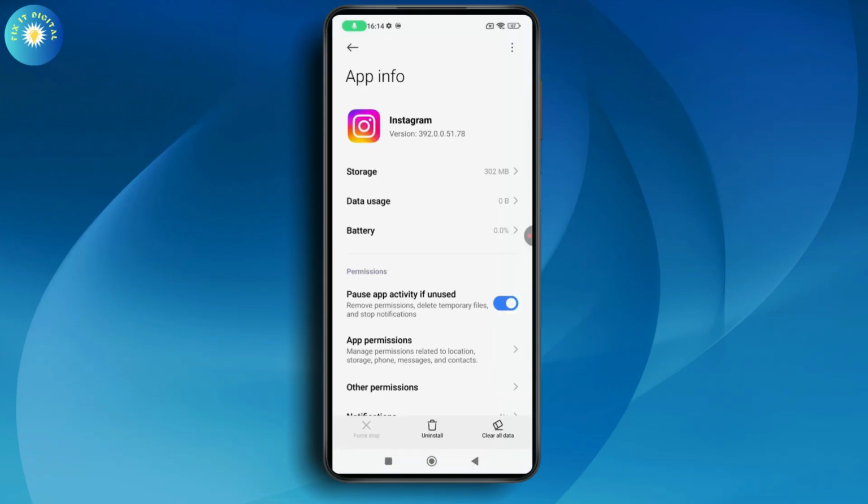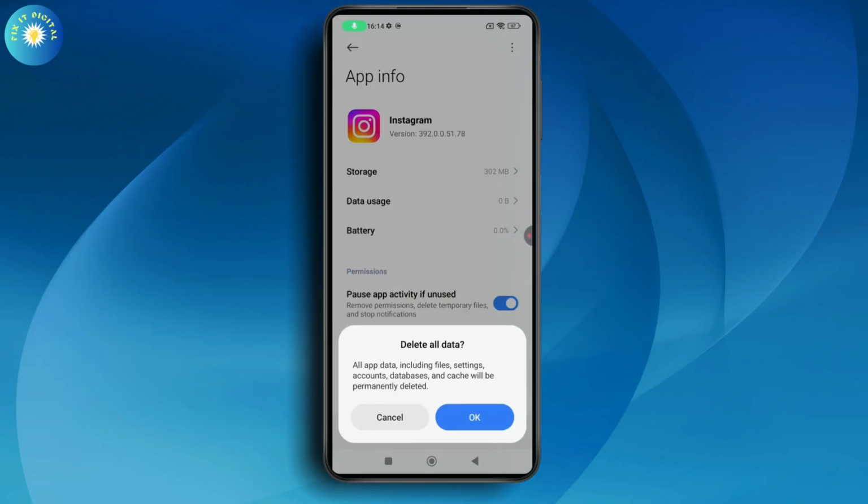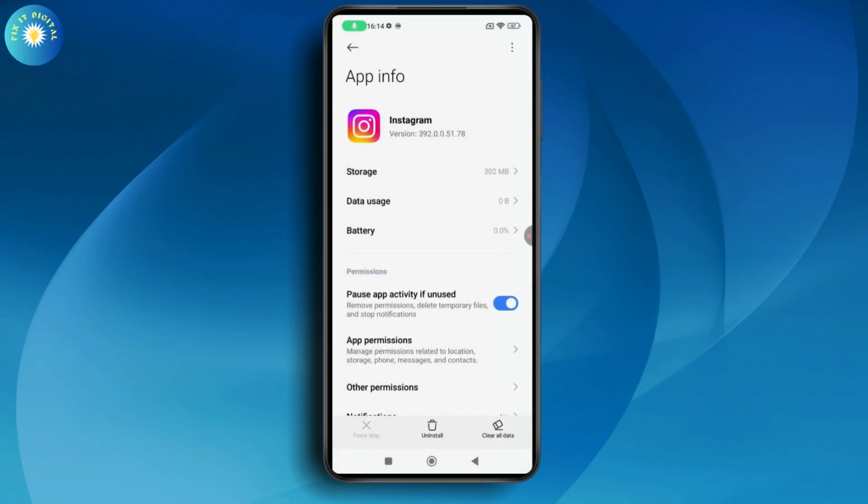From your app info, you need to go with clear all data, which is on the bottom right, and then tap on clear data. Or if you have clear cache option, you need to go and clear your cache. After clearing your cache, your problem might be fixed.